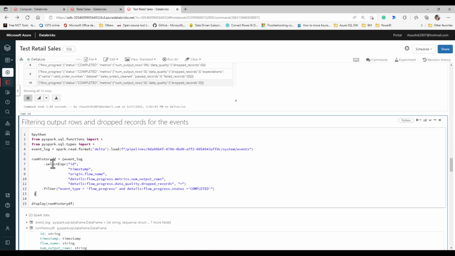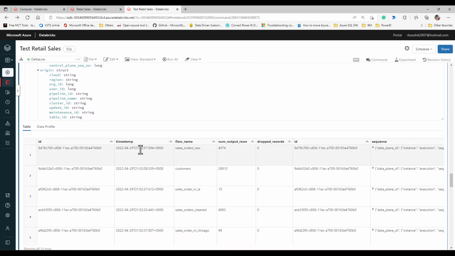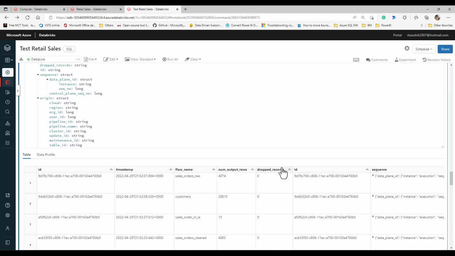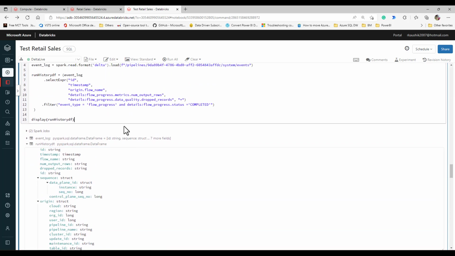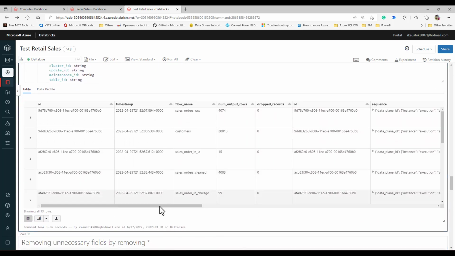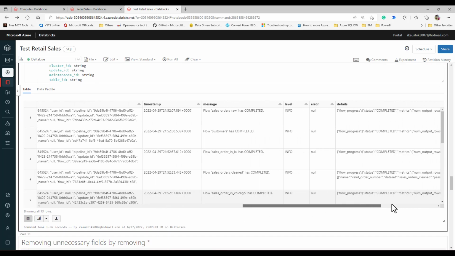When we created this in a history data frame, we then display the history data frame. Once you display it, it is going to show you all the details: ID, timestamp, flow name, number of output rows, dropped records. All these values coming here, ID, timestamp, flow name, and apart from that, all the remaining fields after the dropped records, are shown at the end.